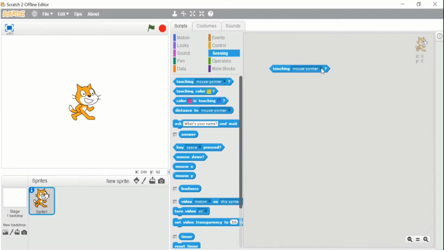And also we have one more option, which is touching edge. Edge means this, as you can see here. So this is the edge, and now if I click this block, then also the value will be false because my mouse pointer is not here.